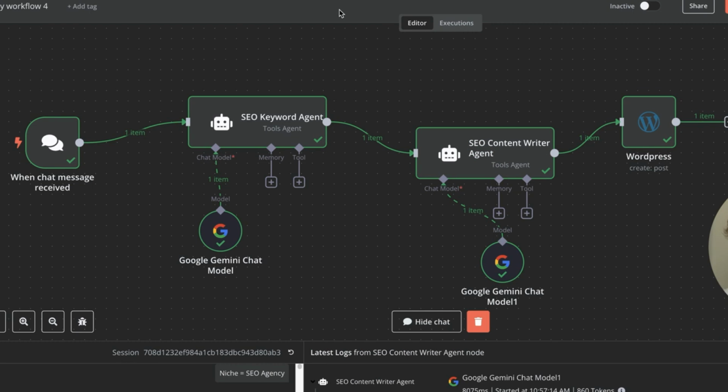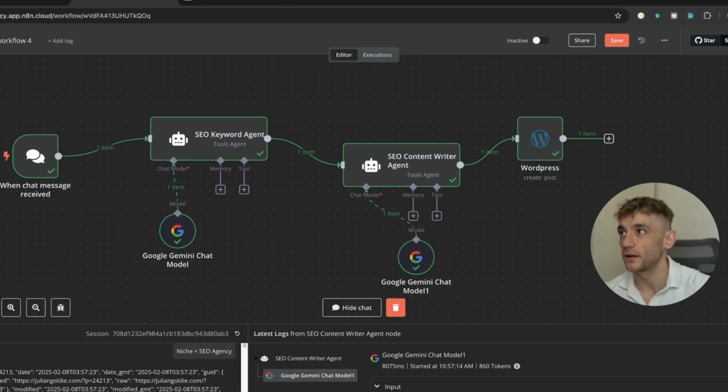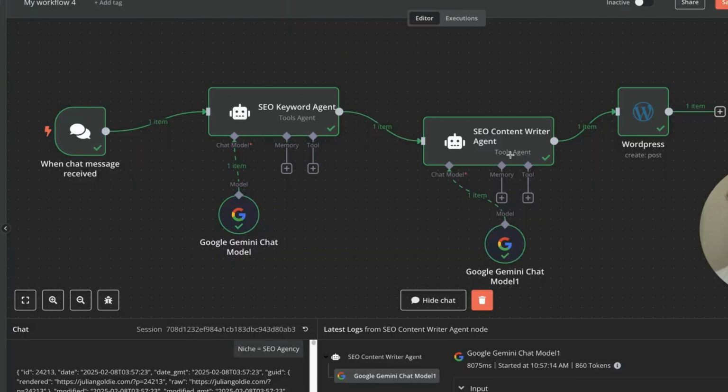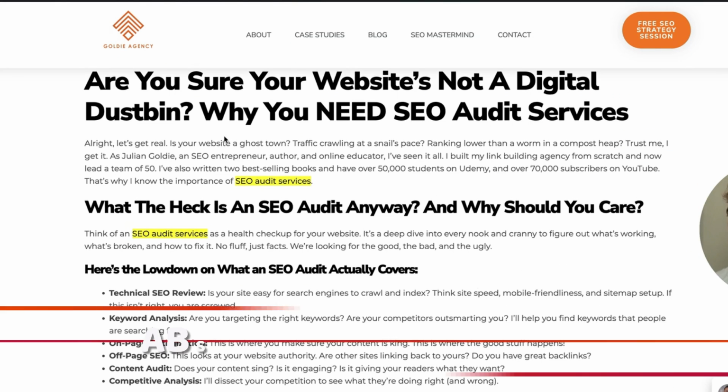n8n is by far the best platform, the easiest platform to use once you get your head around that. I started using this like 2 weeks ago properly. I actually started testing out about a year and a half ago, couldn't get my head around it. And now it is absolutely amazing.